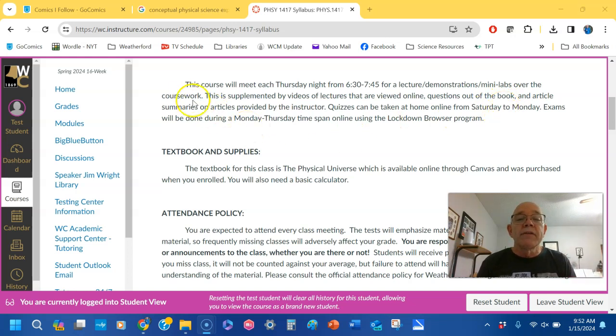And article summaries, that we'll do two of during the semester, probably. You will take quizzes at home. For example, if we have class on Tuesday, you have till Saturday to turn in your questions, which are the big assignment usually each week. And then from Saturday to Monday, you have to take the quiz. About every 4 weeks, we'll have an exam. And when we do that, you will have from Monday to Thursday of that next week to take that quiz.